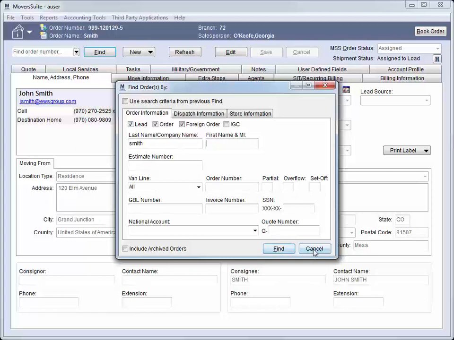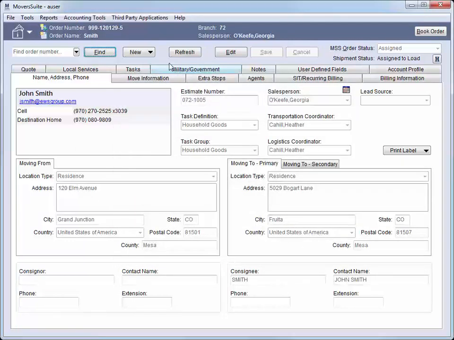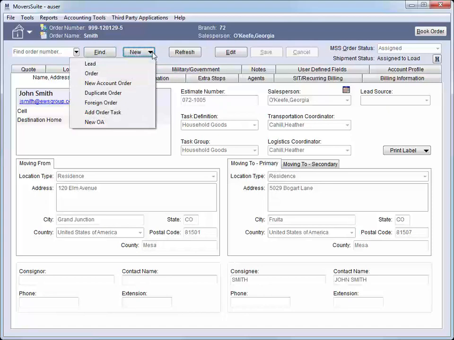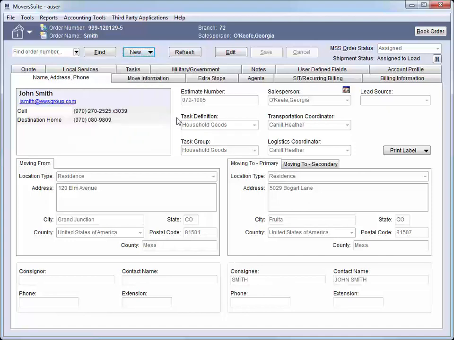As referenced earlier, the new menu allows us to create new leads and orders in MoversSuite. There are some great options here to work with, such as the ability to duplicate an existing order. The Refresh button allows you to update the data for the order to ensure that you are working with the latest information. This is especially useful when anticipating changes on a disparate system and you need to make sure that those changes reflect in MoversSuite.